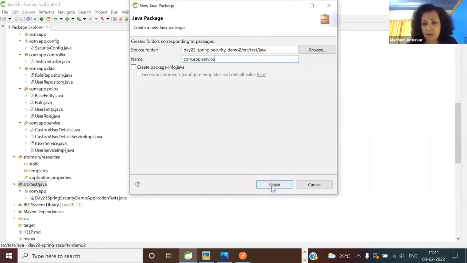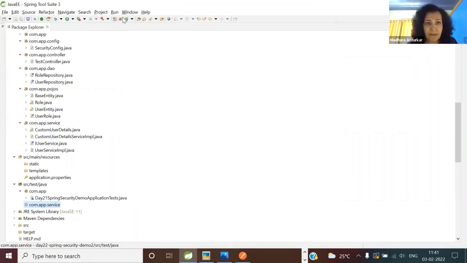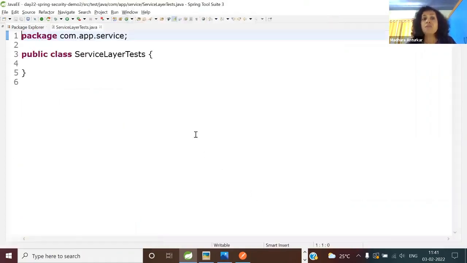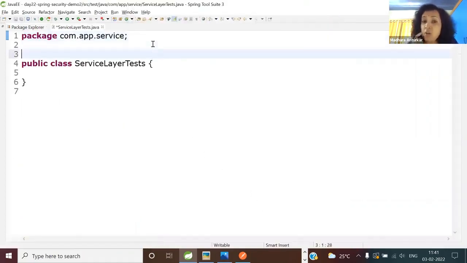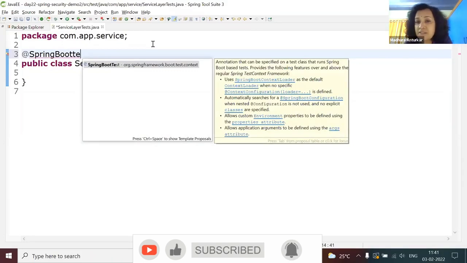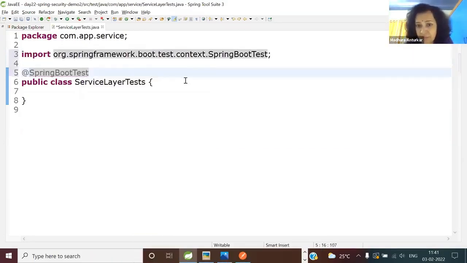So let's create a package com.app.service, and here create a class. Let me call it ServiceLayerTests. Typical one, nothing special. Which is the one single annotation to tell the Spring container that this class is going to contain test cases? Give me the name of the annotation. One annotation does the job, guys. @SpringBootTest, and it is internally consisting of so many: @SpringBootApplication for launching the main application class, and @SpringBootTest for starting the entire Spring container.